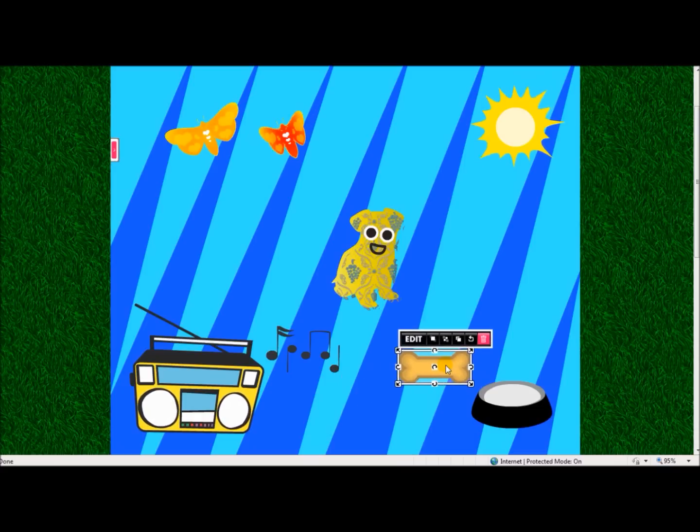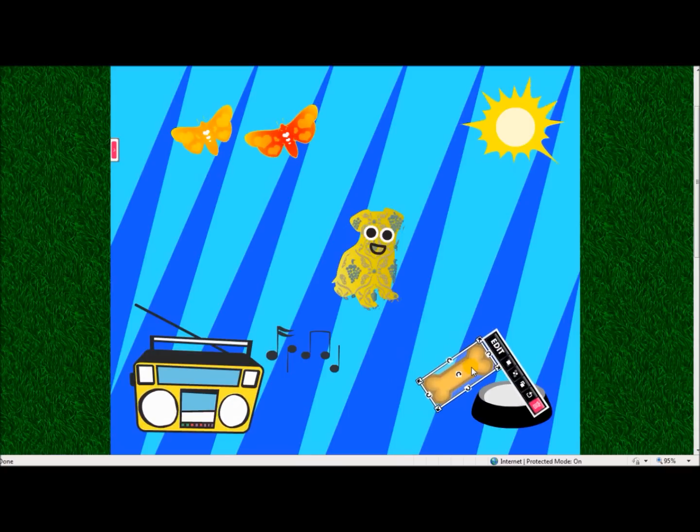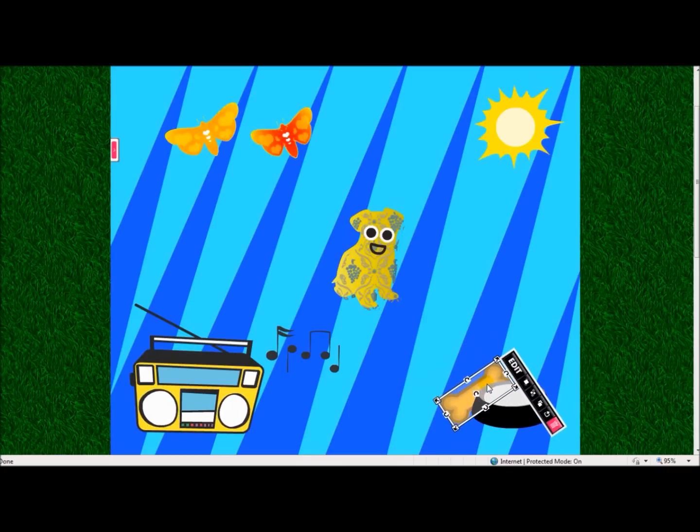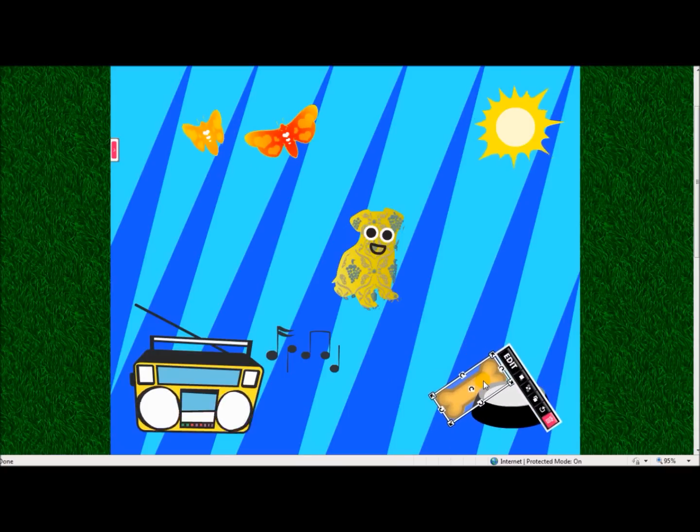I'd like to rest the bone against the bowl, so let's rotate it a little bit. There we go. And bring it over. But it's behind the bowl, and I want it to be in front of the bowl.